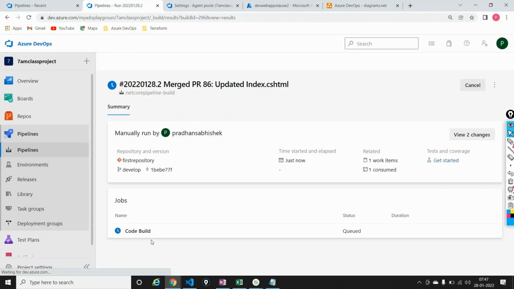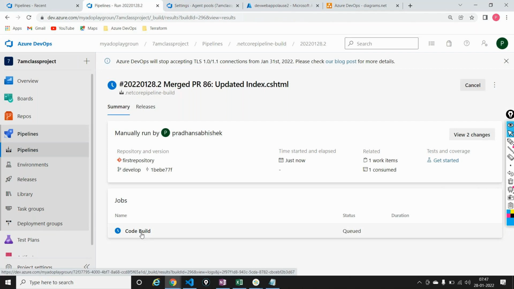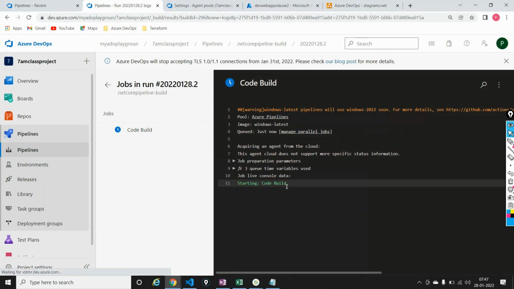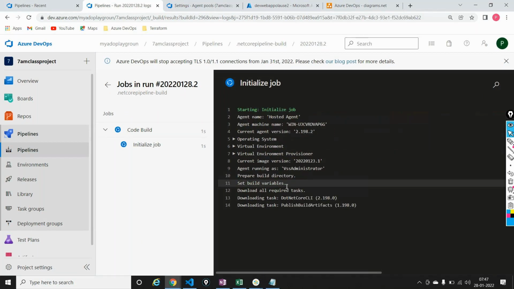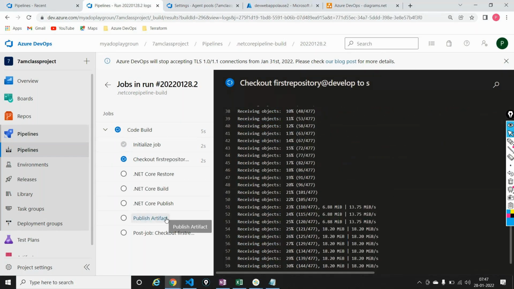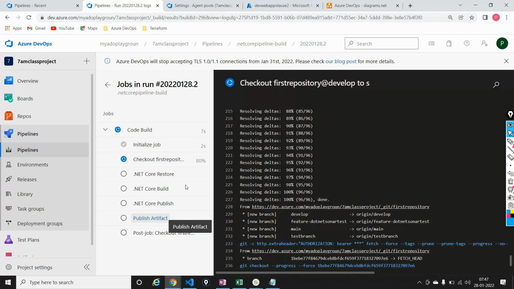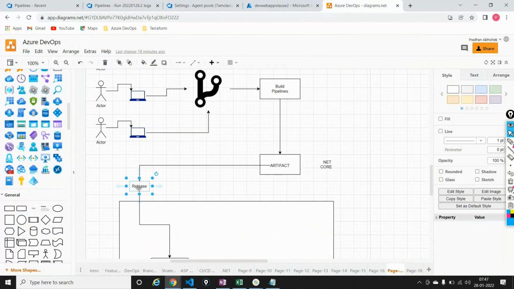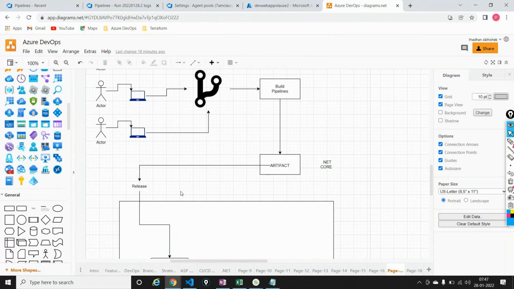So let's imagine that this was triggered by the pull request. Normally the pull request will trigger it, and as soon as it gets the agent, it will trigger the entire build pipeline and publish an artifact. And as soon as it publishes the artifact, I need the release pipeline to get triggered. This is the end-to-end procedure that I need.